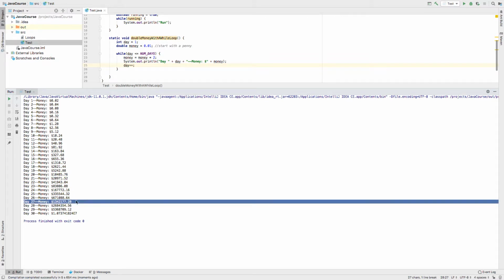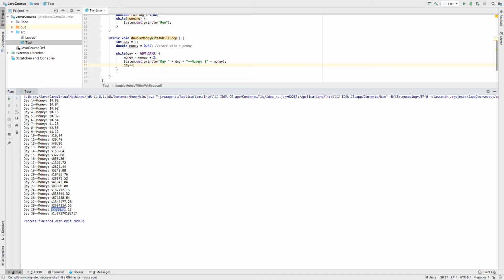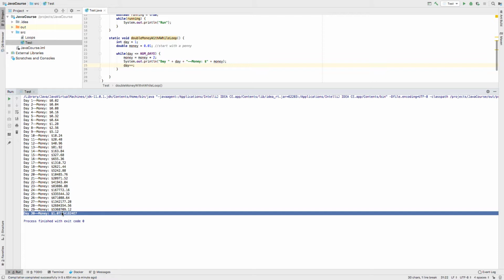And then by day 27 we actually have over $1 million. We have $1,342,177.28, and then we have 2.6 million on day 28. We have 5.3 million on day 29, and finally we have over $10 million on day 30. So yes, we make over $2 million by doubling our penny for 30 days.